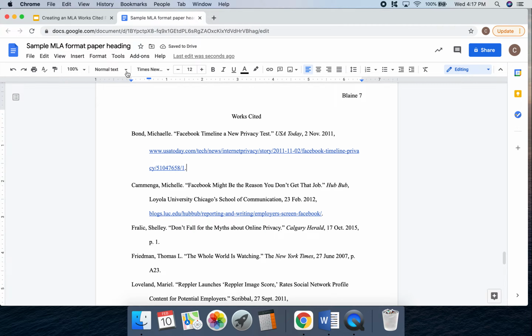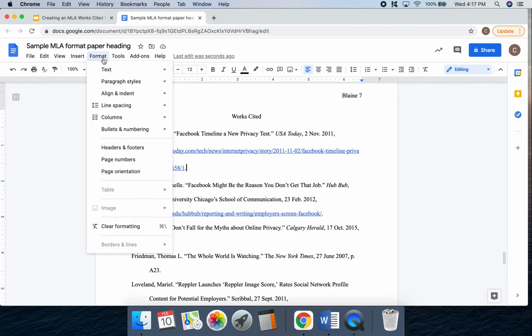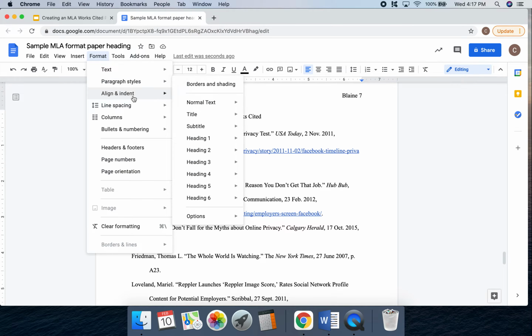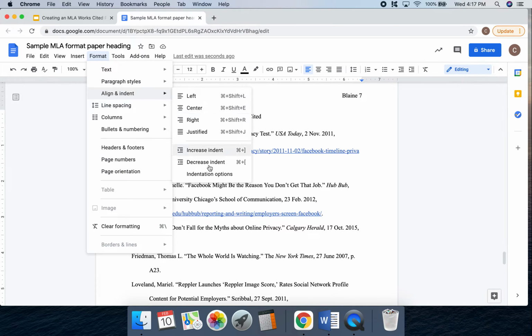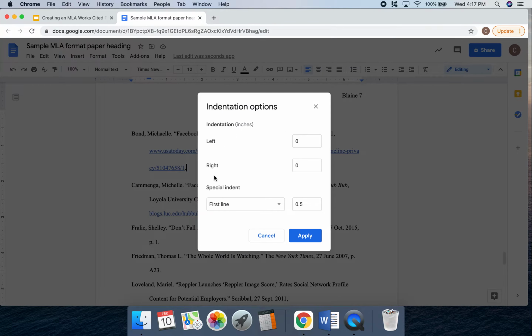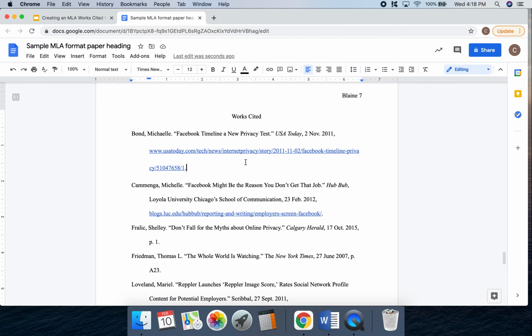You can also go up to format and go to paragraph style. Oh, here we go, align and indent. Then indentation options, there is an option for hanging indent, and you can do that and it will apply to your Works Cited page. So that's a trick if you cannot get your lines to tab over correctly.